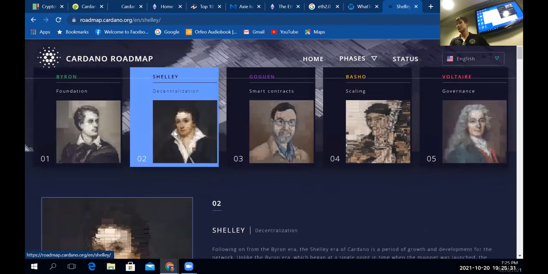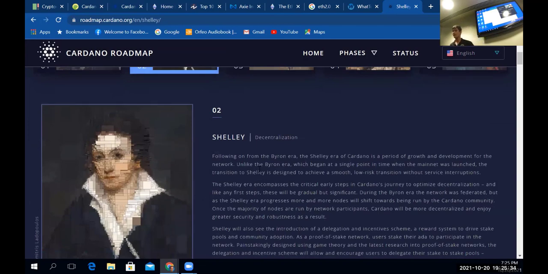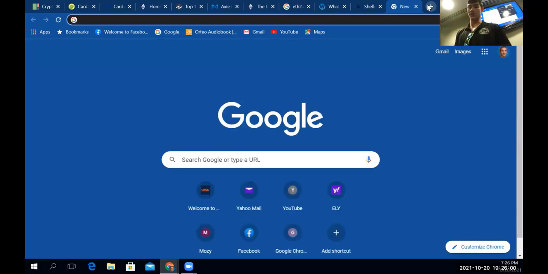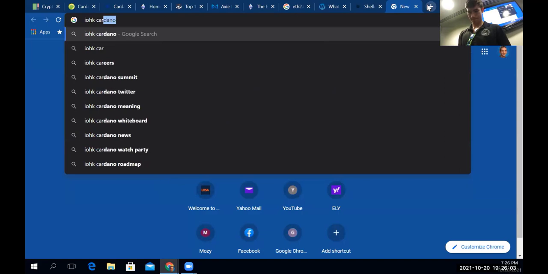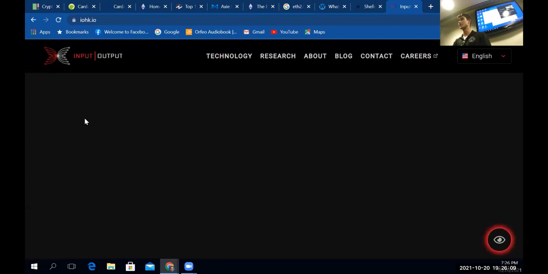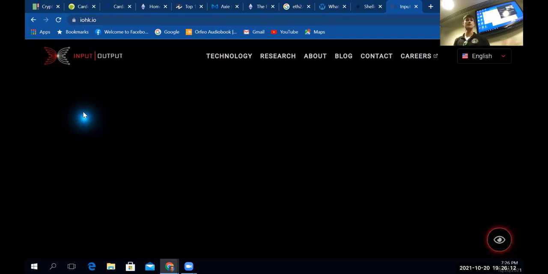Second phase was Shelley. This was decentralization. Following from the Byron era, the Shelley era of Cardano is a period of growth and development for the network, unlike the Byron era, which began at a single point when the mainnet was launched. The transition to Shelley is designed to achieve a smooth, low-risk transition without service interruption. So this allowed for it to be decentralized, in which before Cardano was kind of being run in parallel with IOHK. IOHK is like the sister company that basically built Cardano.